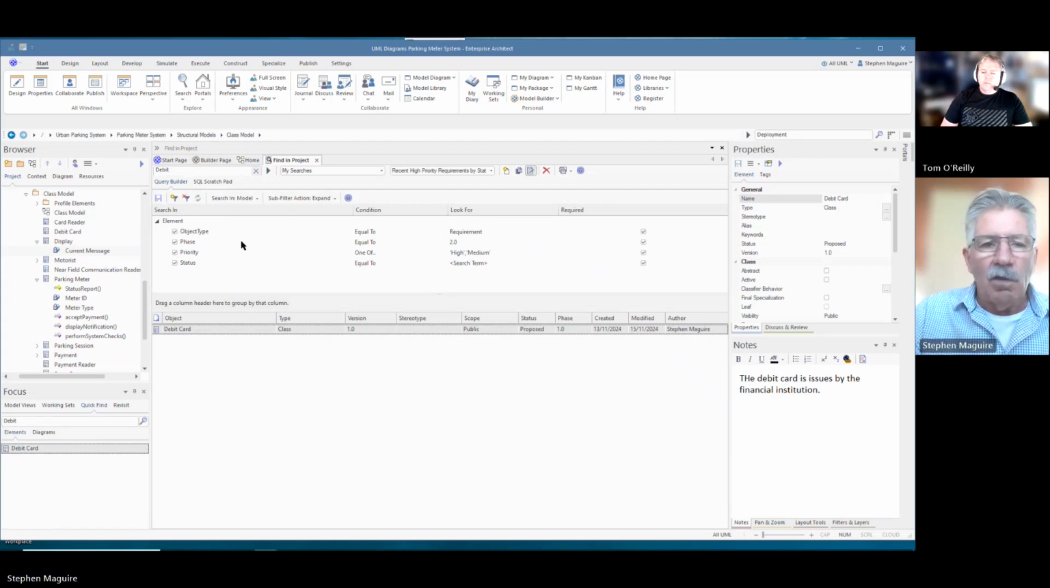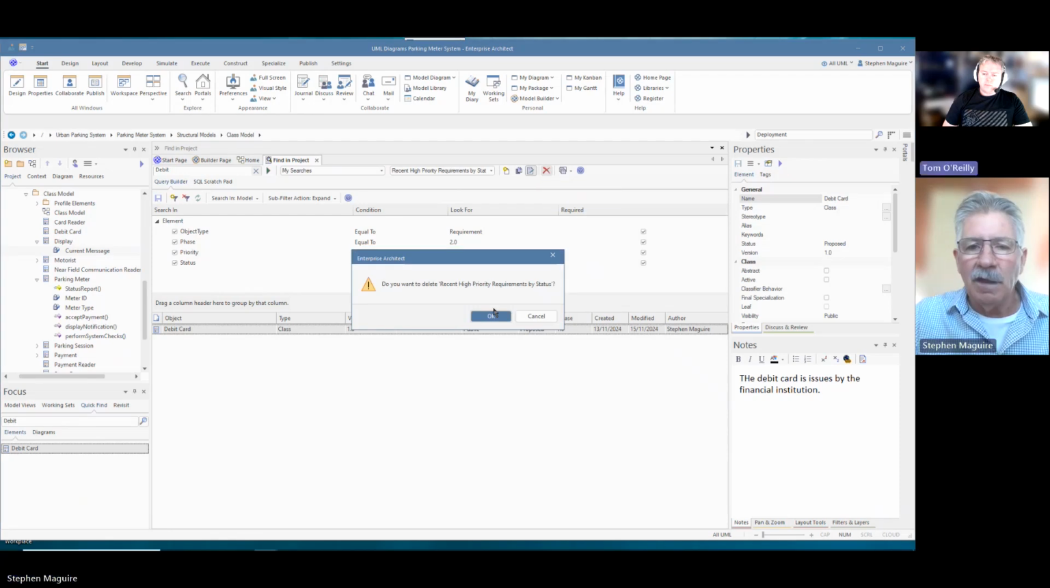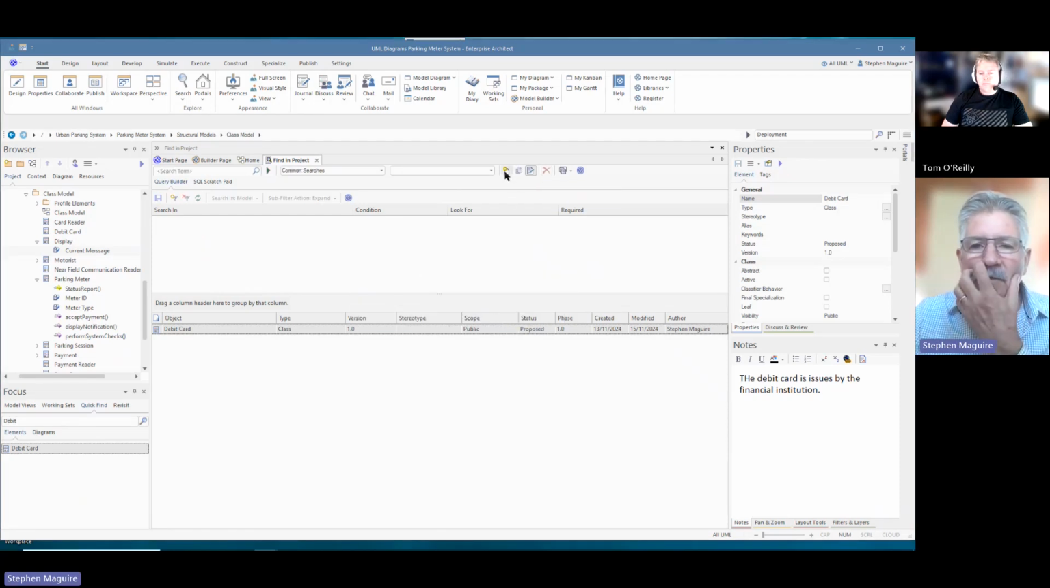So what we've got is some filters that have been set. I'll get you to have a look at this first, and then we'll quickly go back and create it ourselves. We've got something about object type, the phase, the priority, and the status. So let's look at that, and we'll delete this one, Tom, and we'll start from scratch so you can see how that's created. So let's delete that one, and it's gone. And let's create a new one.